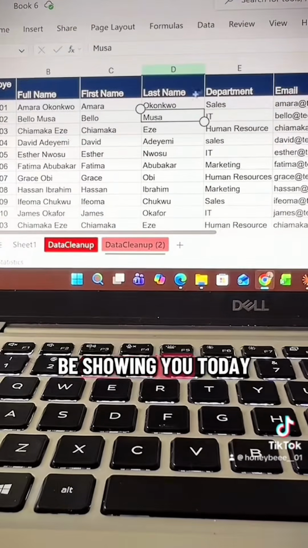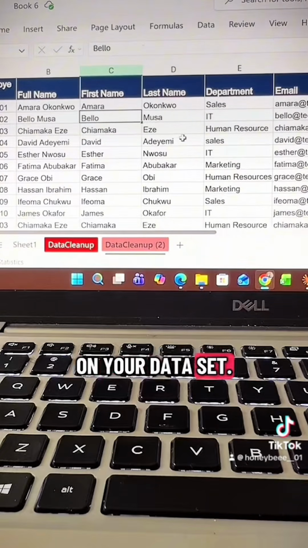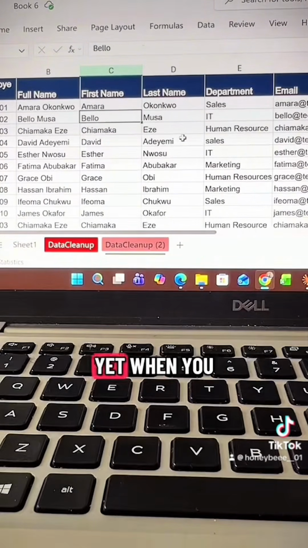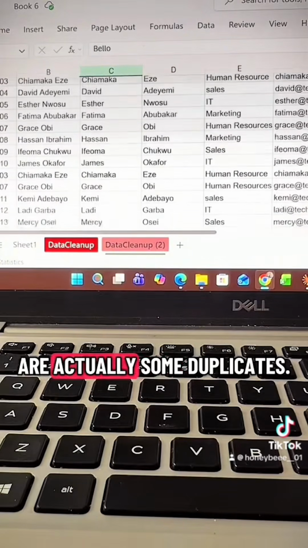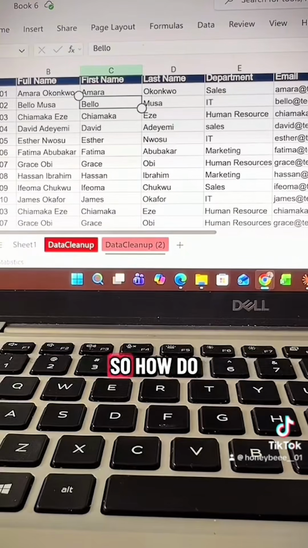The next shortcut I'm going to be showing you today is going to help us identify any duplicates. So it's very essential to get rid of duplicates in your data set. I know everything looks like there are no duplicates yet, but if you look at it closely, you're going to realize that there are actually some duplicates. For instance, Chiamaka Eze was repeated 2 times and so on, but don't worry, we're going to identify the duplicates now.